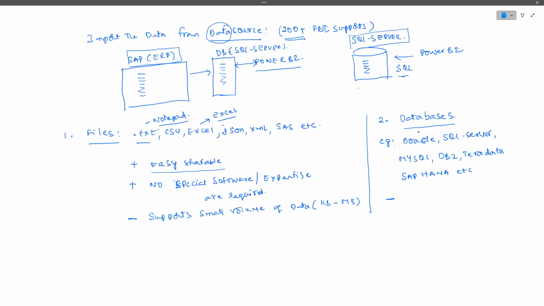So I'm using SQL Server data. If somebody asks me, sir, can you give me your SQL Server database? I cannot give it just like a file. I cannot send it on WhatsApp or something like that. I can't send it, guys. SQL Server is a software.